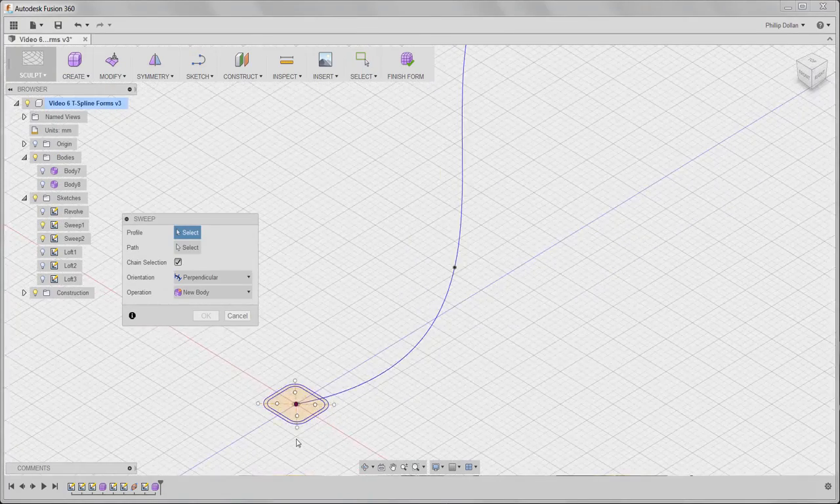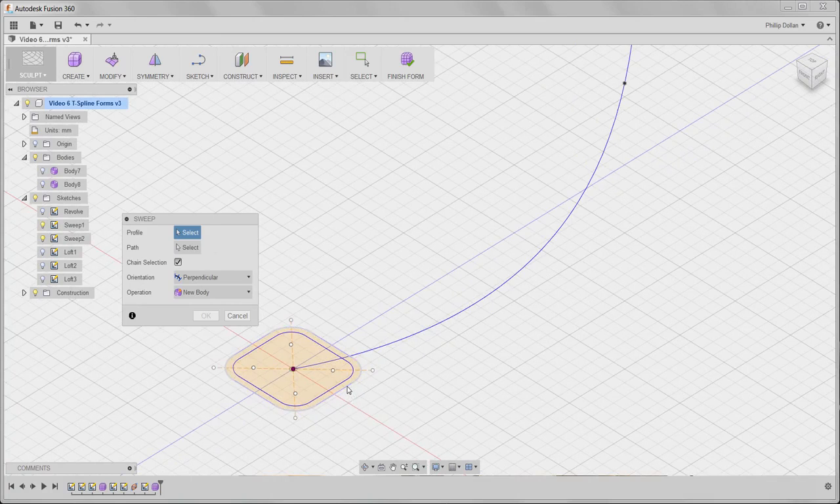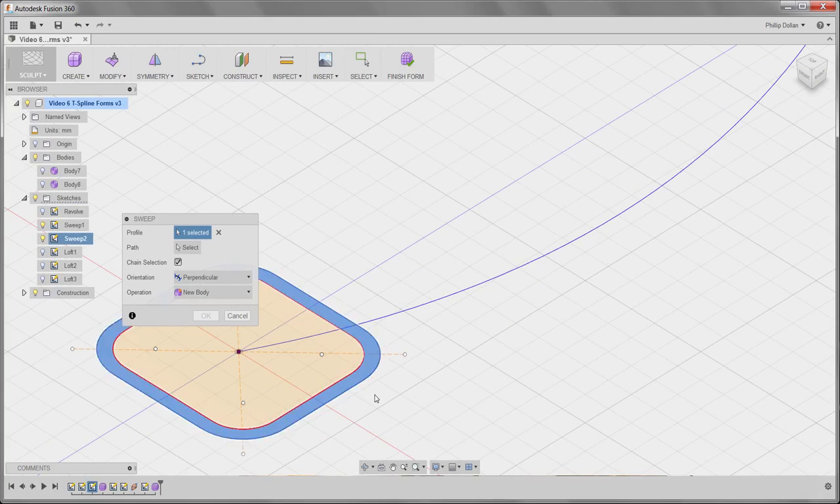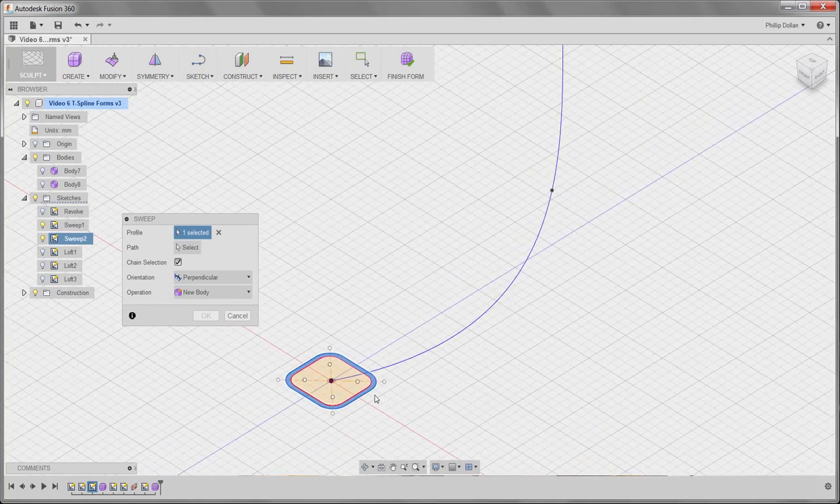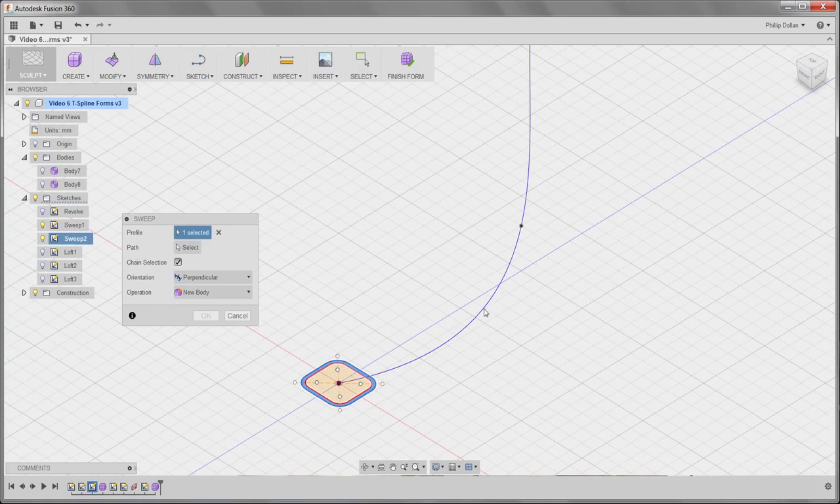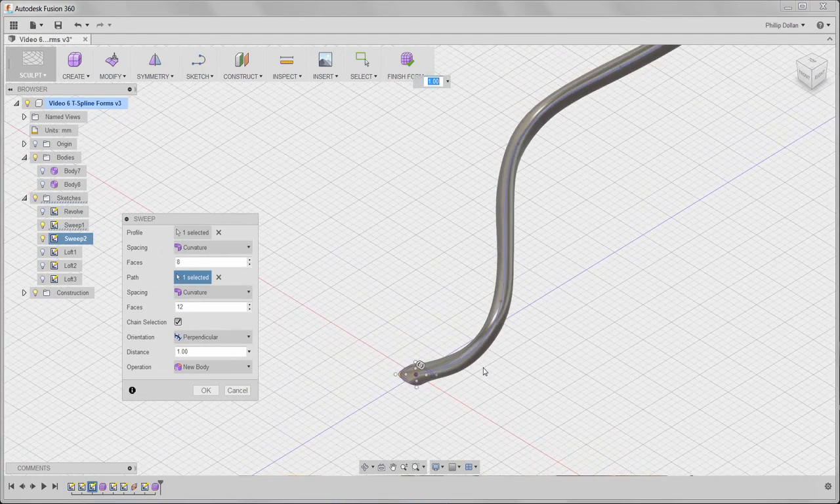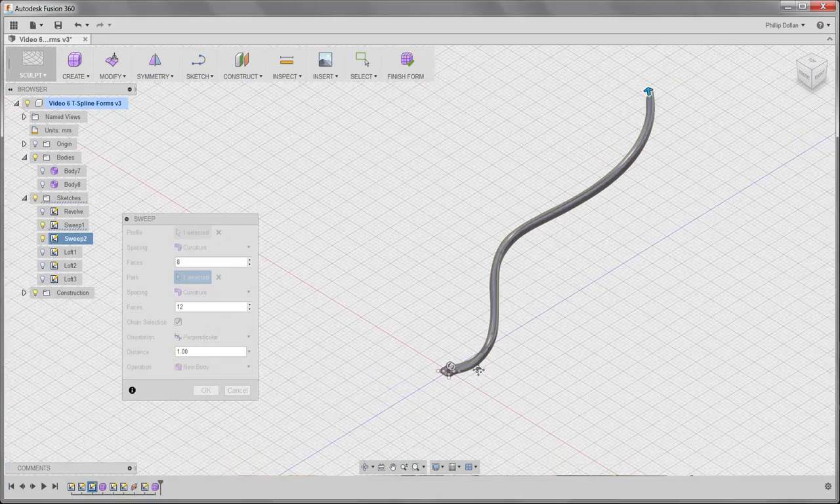So the first thing I have to do is select that profile. I created a couple of profiles here, so make sure I select Inside, and then the path. So back into my dialog box, so I can select that path. As soon as I do that, I get a preview of what that sweep will look like.